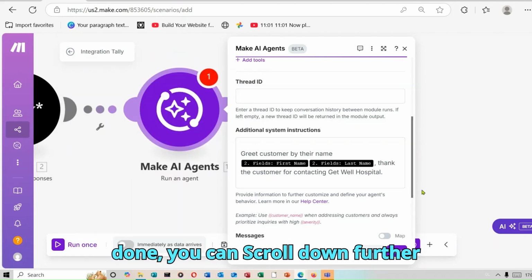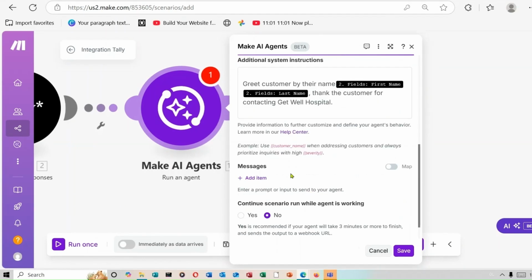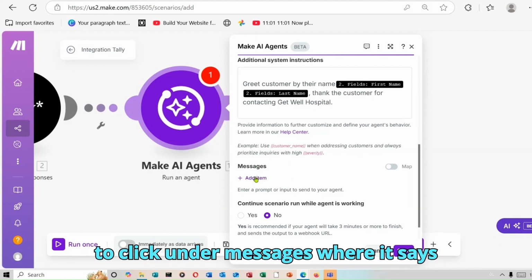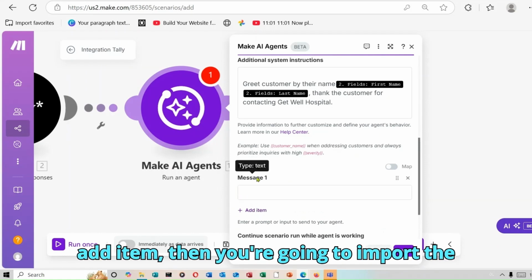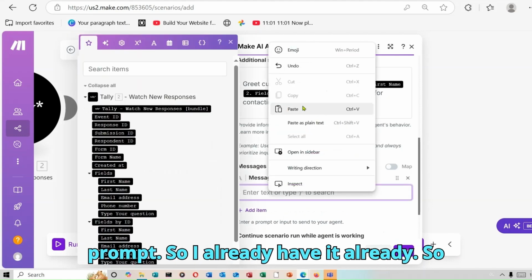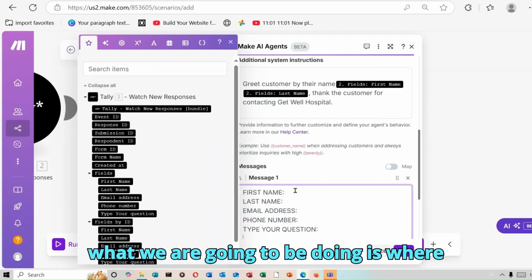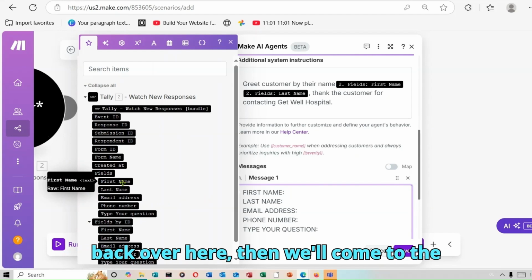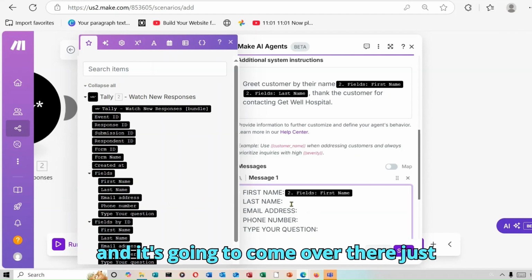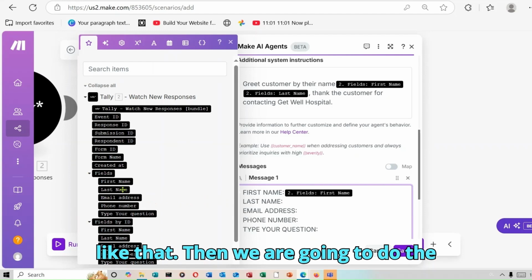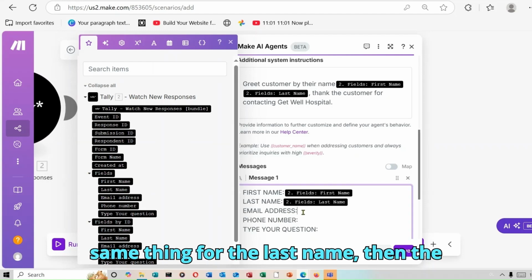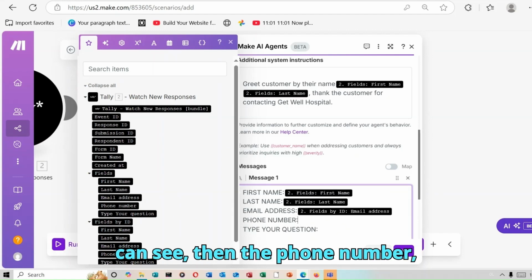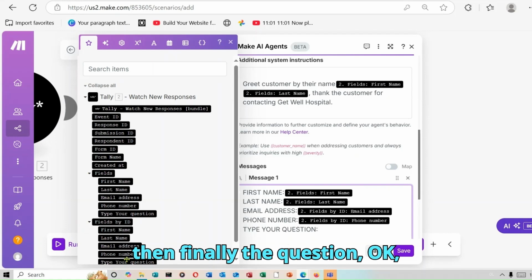Once you're done, you can scroll down furthermore and also include the prompt that we would like to send to the AI. So you're going to click under messages where it says add item. Then you're going to import the prompt. So I already have it already. So what we are going to be doing is where there is first name, we are going to come back over here. Then we'll come to the Tally, click on this option of first name, and it's going to come over there just like that. Then we are going to do the same thing for the last name, then the email address, okay, like you can see, then the phone number, then finally the question, okay.